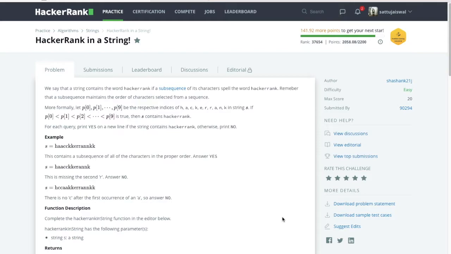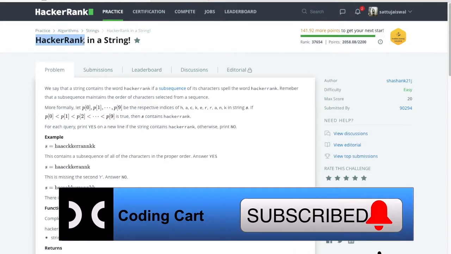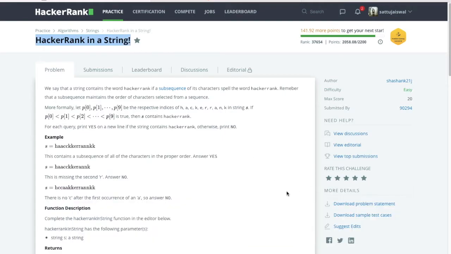So in this session we are going to solve one HackerRank problem. You can see here the problem name is HackerRank in a String. Let me first explain this problem in a simple way. We will be given one string, and we have to find whether this string contains HackerRank or not. Means these characters.